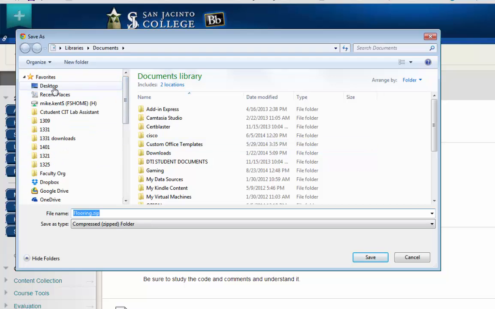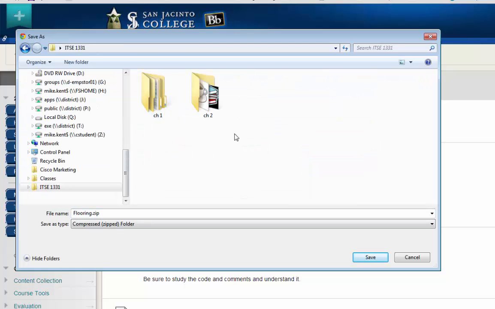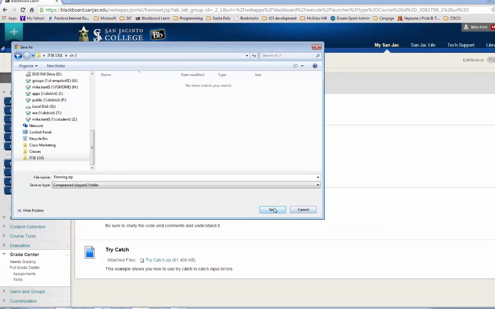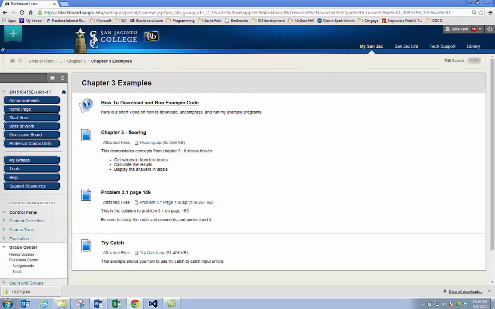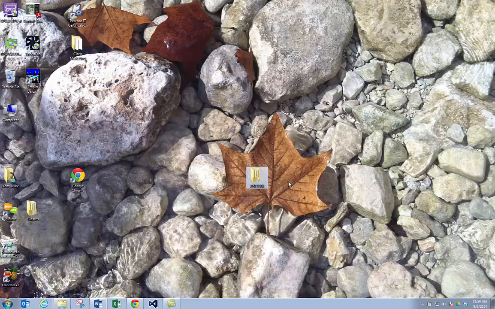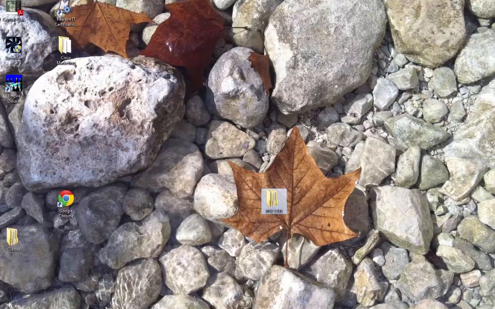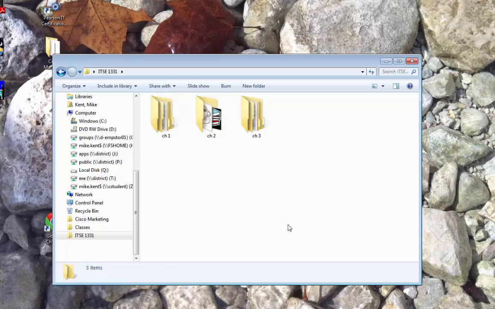I'm going to go up to the desktop, and I have a folder 1331. And you see I put all my Chapter 1 stuff in a folder, all my Chapter 2 stuff in a folder. So let's create a new folder called Chapter 3. Go into there and hit Save. Now once that's downloaded, I'll minimize my web browser. Here's my 1331 folder. Open it up.